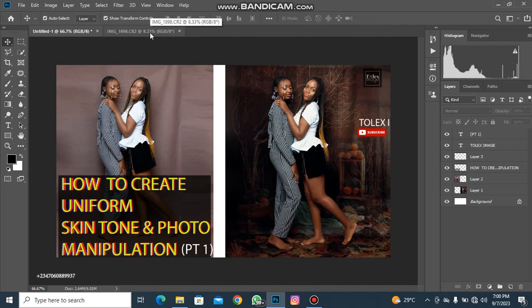Okay, quickly, in this tutorial today we are going to be looking at two things. We want to create a uniform skin tone, and at the same time we want to create a perfect manipulation such as this. If you look at the skin tone, it is uniform with the face and every part of the body. They have the same rich skin tone. So I'm going to show you guys how to do that.